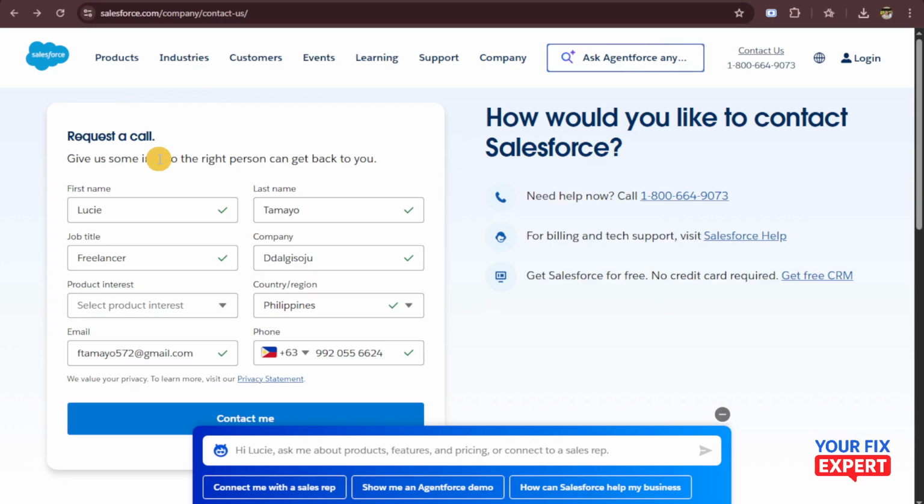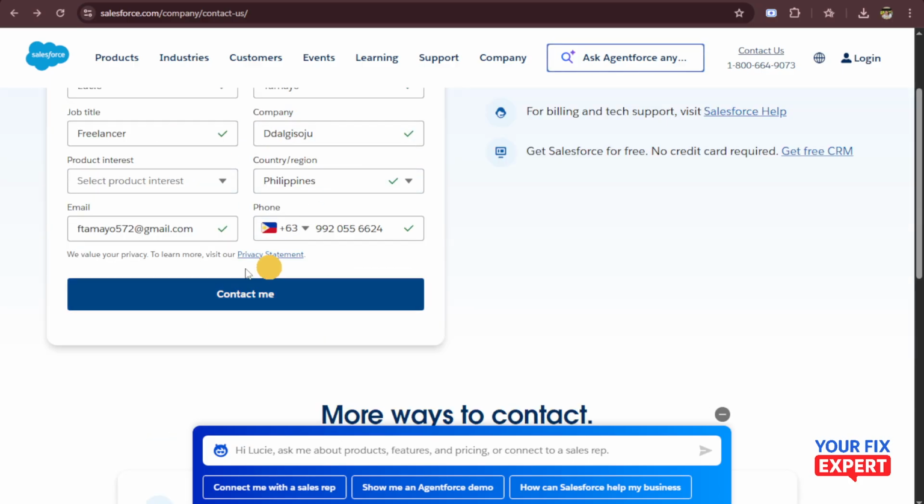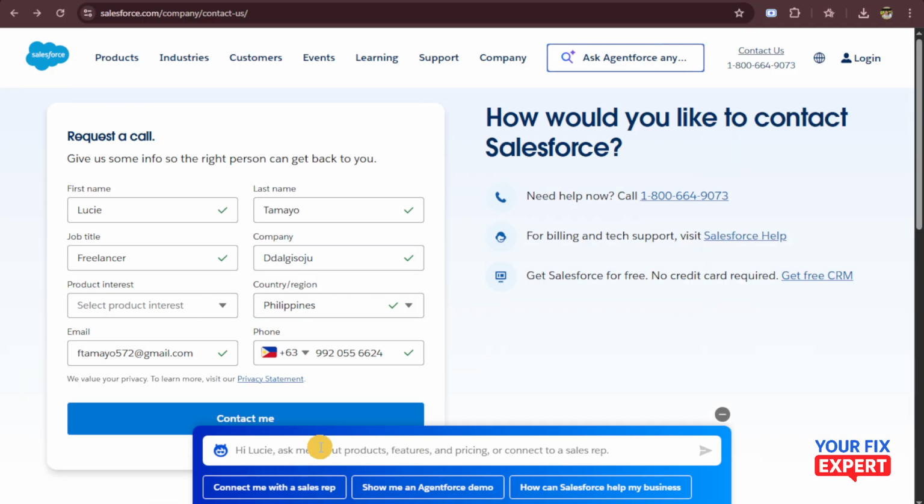Now you're going to navigate to the contact support page right here at the bottom. You can also just request a call right here where you can fill out all of the details that they need. So you're going to enter your first name, last name, and all of the details that they ask for, and then you can just click on contact me, wherein they are going to contact you instead of you contacting them.